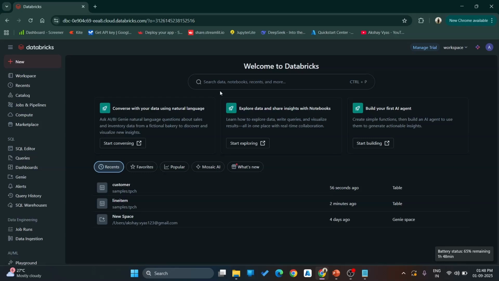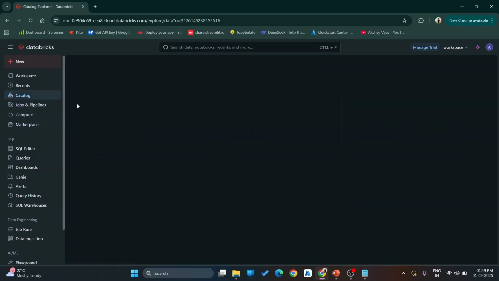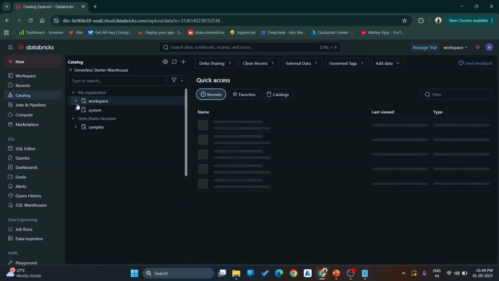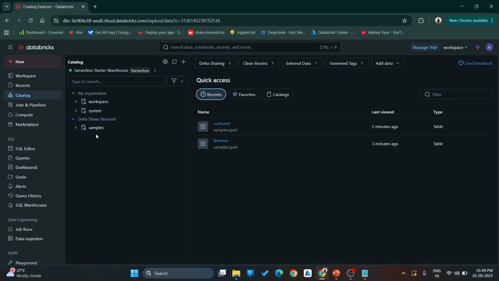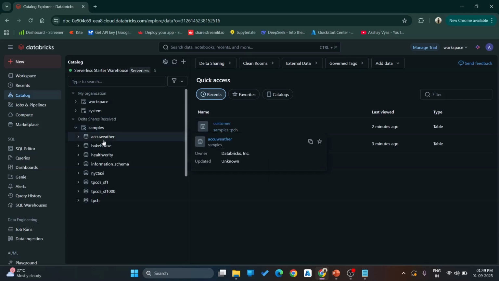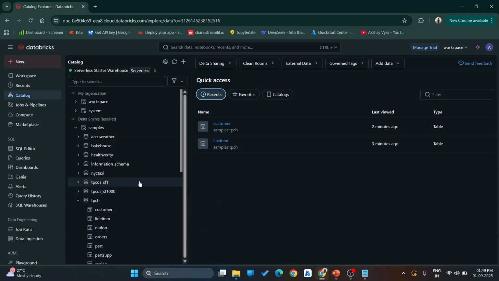So this is your login screen. Once you log in, you'll be redirected to this page. Here on the left-hand side, you have an option called catalog. Once you click on the catalog, in this catalog you'll be able to see all the different databases that are already preloaded with your Databricks account. So under the samples database, when I expand samples, you can see we have weather-related information, health-related information, a taxi-related database, and we have the TPCH database as well, which we'll be using for our demo purposes.